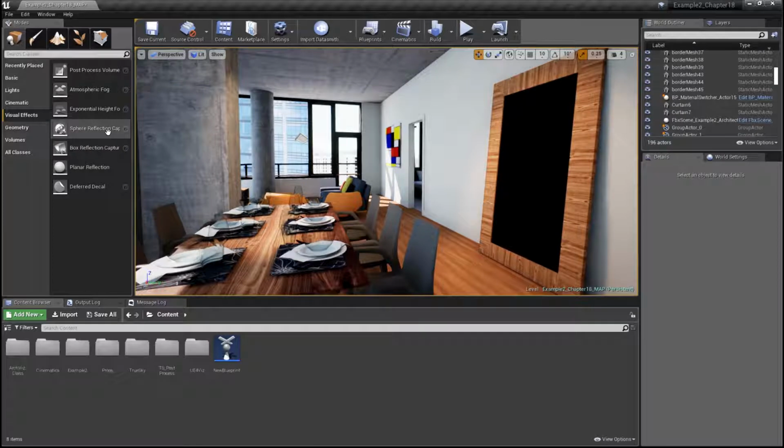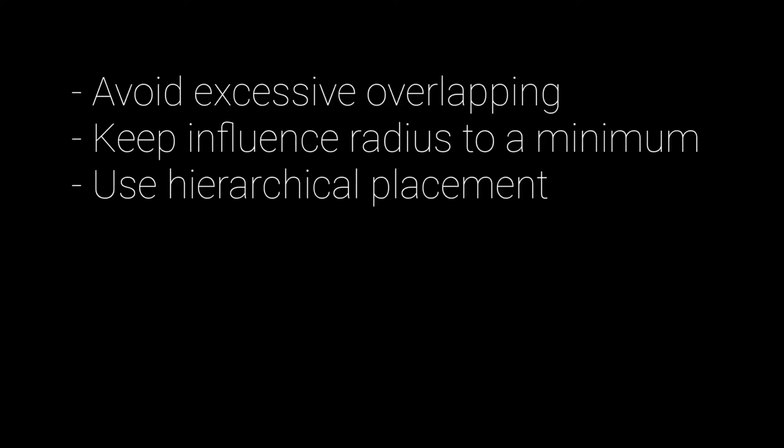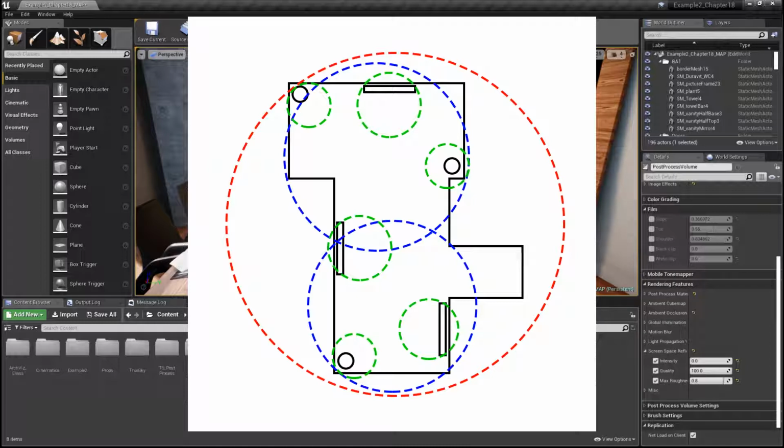Before we add the actors, let's talk a bit about the pros and cons of using reflection capture actors and discuss a good strategy for placing them. Reflection capture actors are static, meaning the cube maps they generate are calculated when the map's lights are built. They have very little performance impact at runtime. However, if you use too many that overlap, this can cause significant overdraw at runtime, as Unreal blends overlapping reflection actors together. Also, capture actors that have a very large influence radius will incur a greater cost as they cover more screen space.